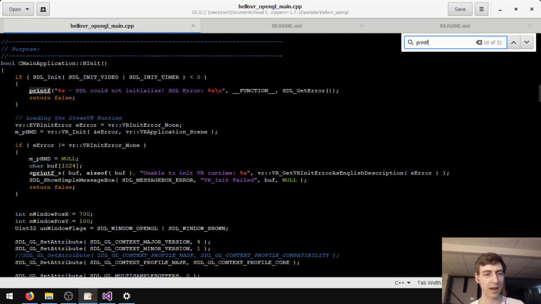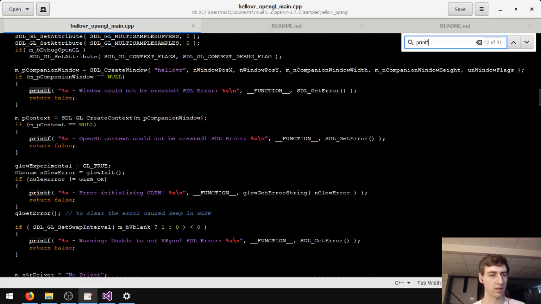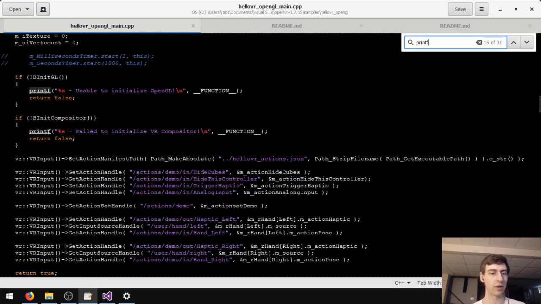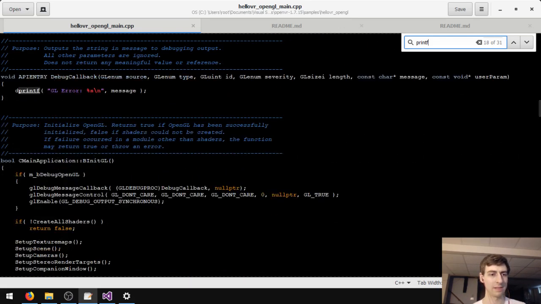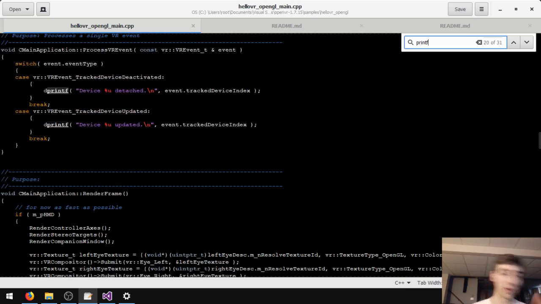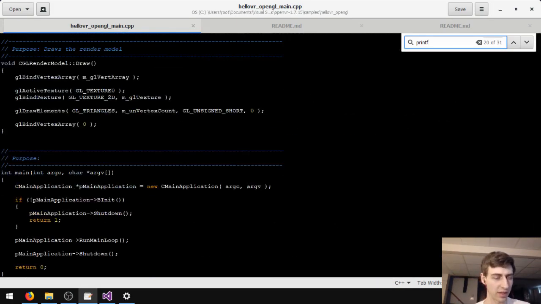It doesn't seem like anything actually checks if it's verbose. Oh my god, why is it not outputting anything to the console? Is what I have to ask. Like, what is it doing?